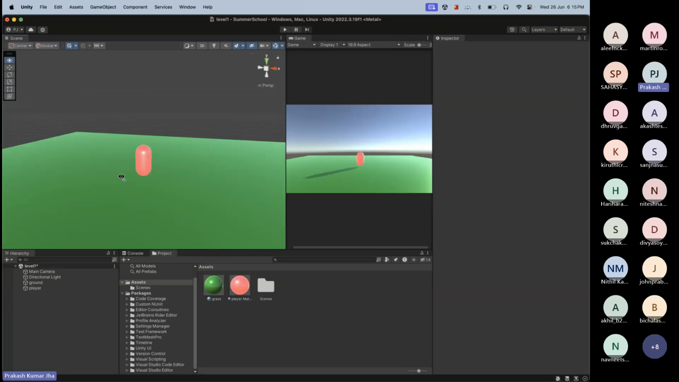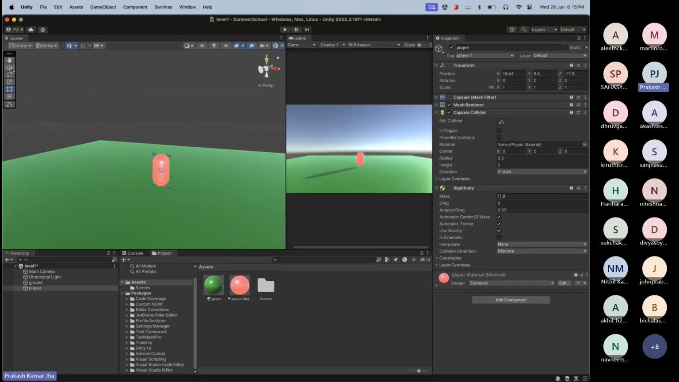Okay. So for fun, I will just keep it on top, and then I will make a duplicate of this. If you click on this and press Control D, the duplicate will be made, and I will name it obstacle.